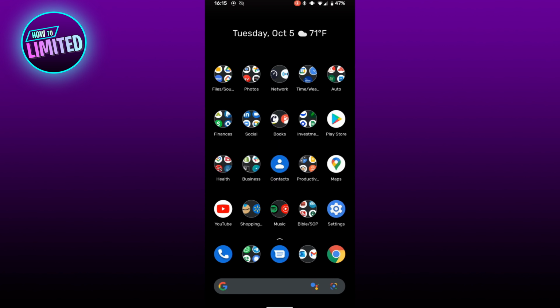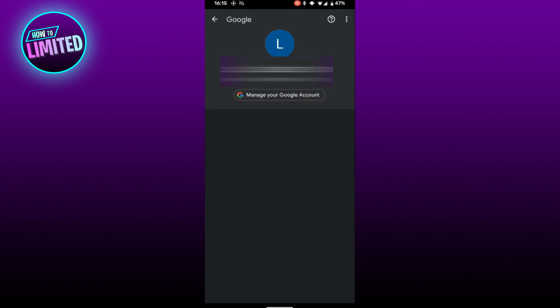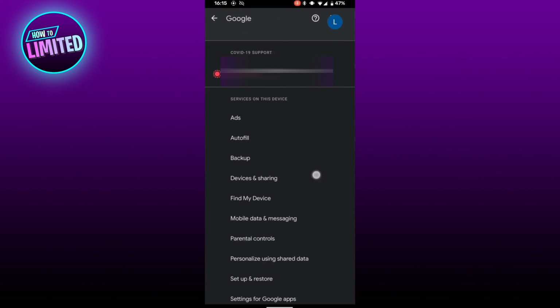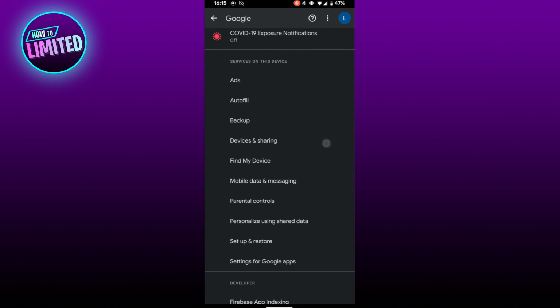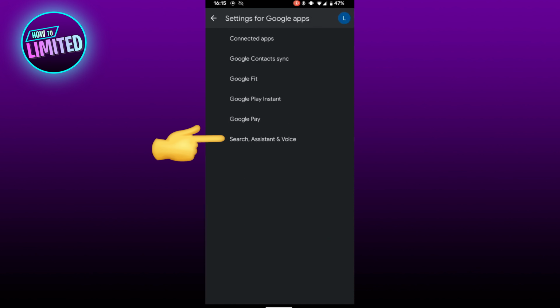First of all, open your phone settings. Scroll down and tap Google. And then we're gonna scroll down and tap Settings for Google Apps. And then tap Search Assistant and Voice.